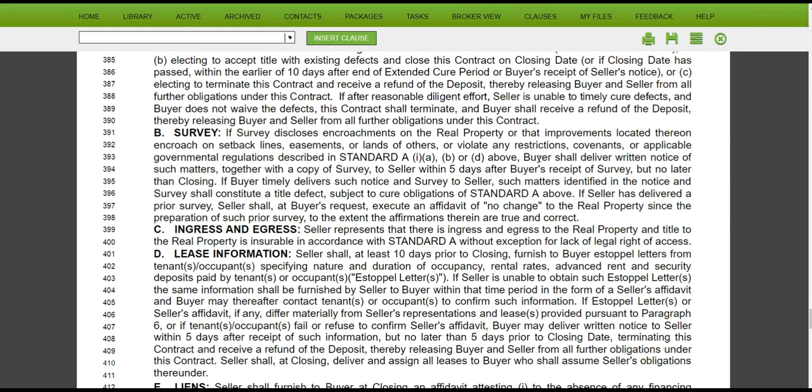If the survey discloses encroachments on the real property, or that improvements located thereon encroach on setback lines, easements, or lands of others, or violate any restrictions, the buyer shall deliver written notice of such matters, together with a copy of the survey, to the seller within 5 days after the receipt of the survey, but no later than the closing.